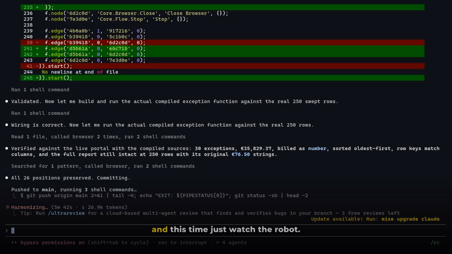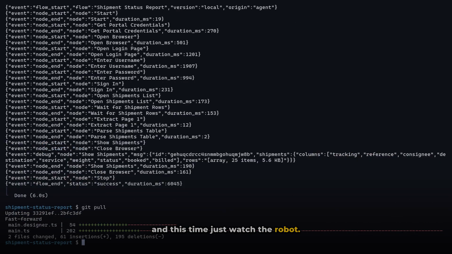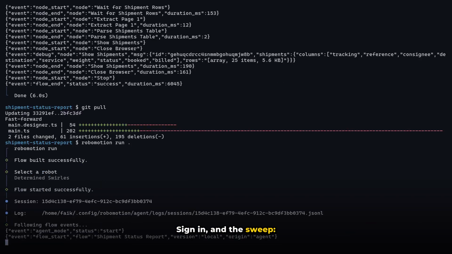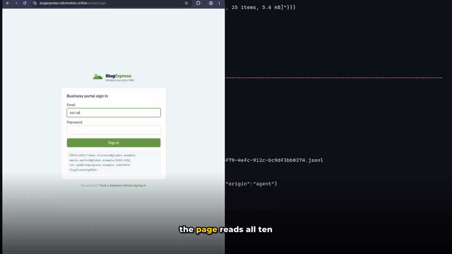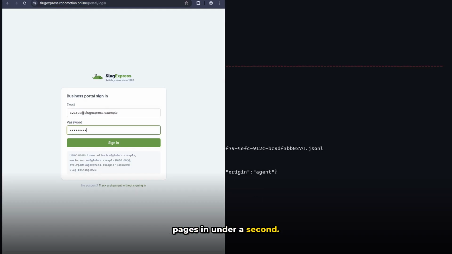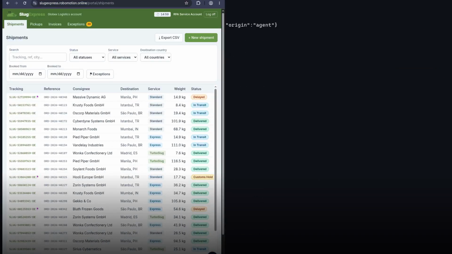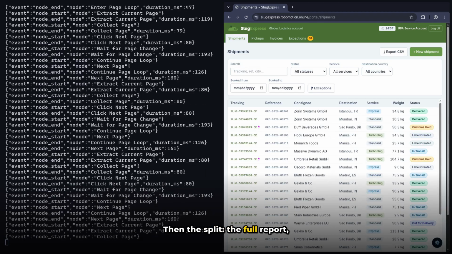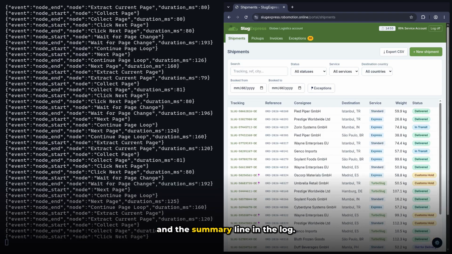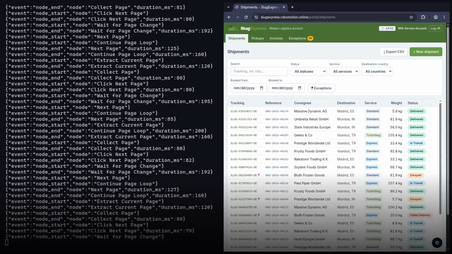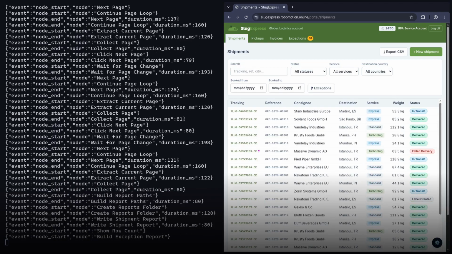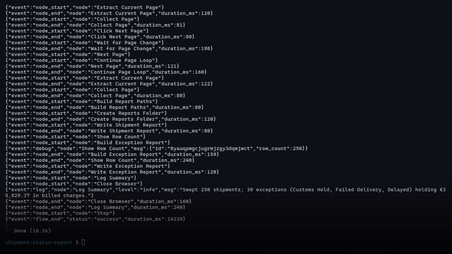The last run, and this time just watch the robot. Sign in and the sweep. A single script inside the page reads all 10 pages in under a second. Then the split, the full report, the exceptions file, and the summary line in the log. "250 shipments swept. 30 need a human. That is the whole job in a few seconds."